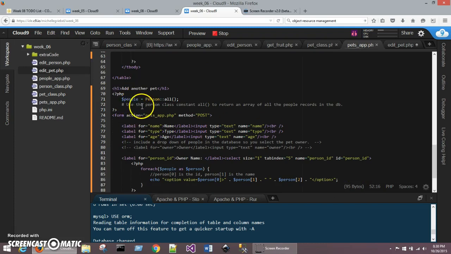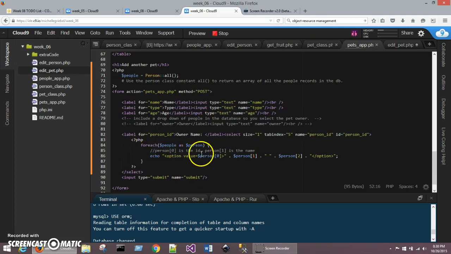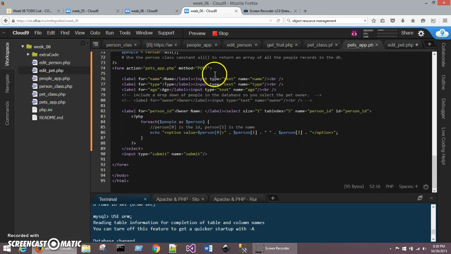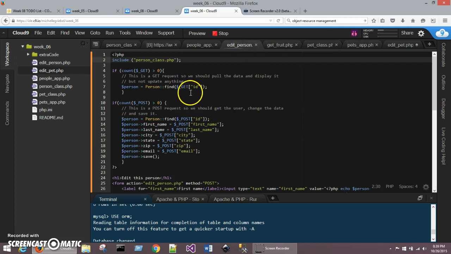And then we added another pet and used the person class constant all to return an array of all the people records in the database. And so that was used down here where we used a drop down tab and did a foreach, and then displayed each person in a drop down tab. And then we had the edit person, and we had the edit pet.